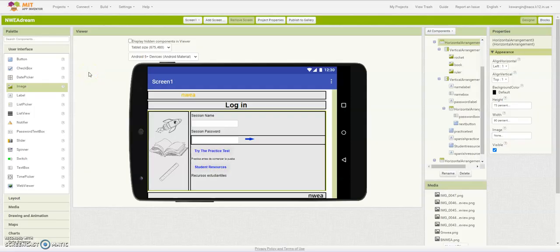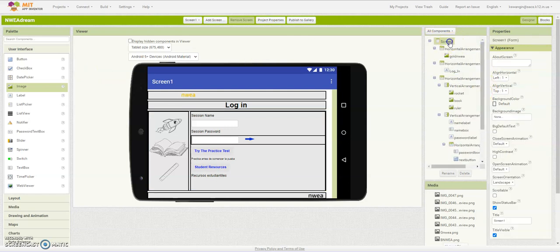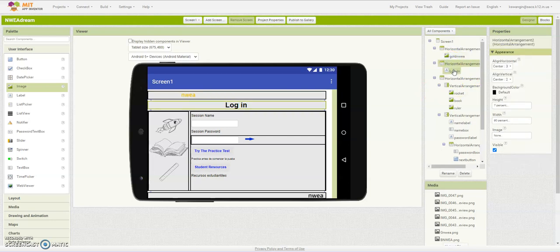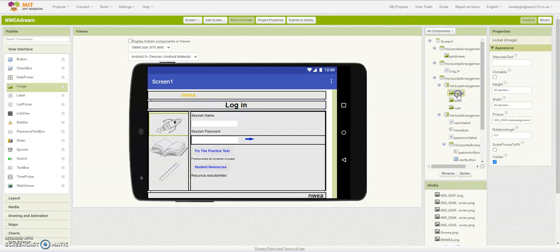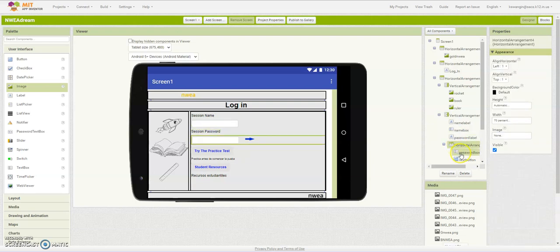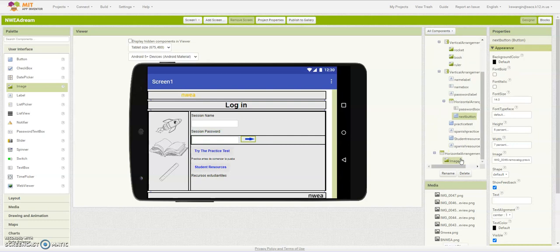All right, guys, so here's my final screen where you can see all of my components, where I start off with screen 1. I do have to put my background image of my paper in there. I forgot to get that in. So I'm going to click that and say OK. Then I have my horizontal arrangement with my gold NWEA, horizontal with my login words, a horizontal that now has one vertical arrangement that has the rocket, the book, and the ruler, a vertical arrangement that has the name label, the name box, the password label, a horizontal arrangement that has the password box and the next button.